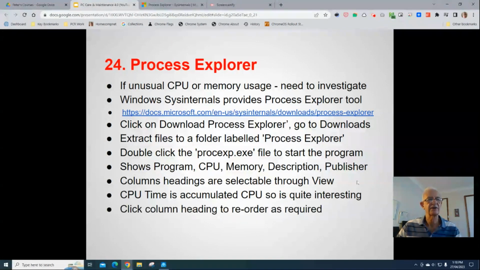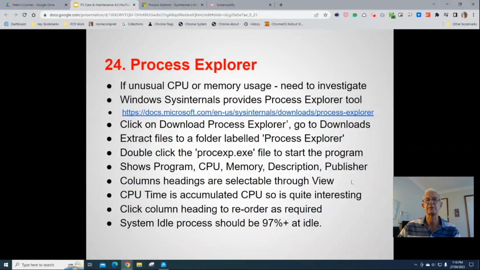And you can click on the column headings to reorder as required. And remember, system idle process should be 97% idle. Remember, it's the other way around. So in an idle situation, we said the CPU should be less than 3% occupancy. In terms of idle amount, that should be better than 97% idle. Okay.